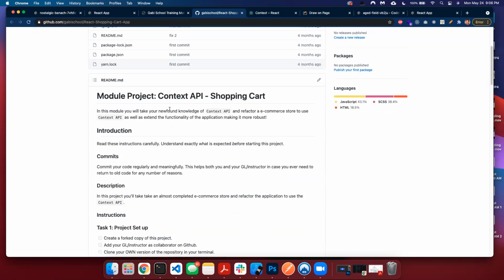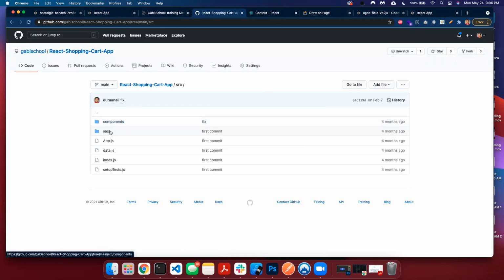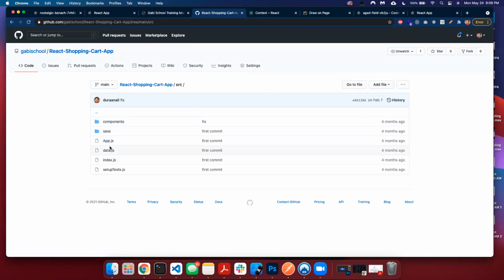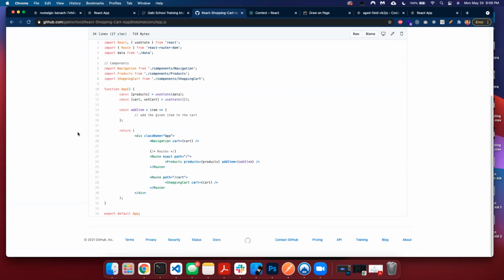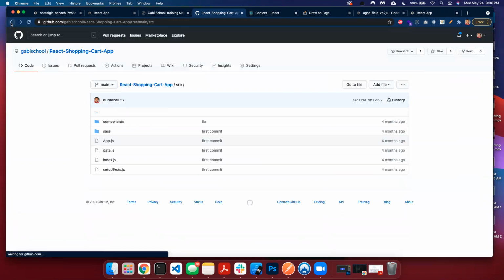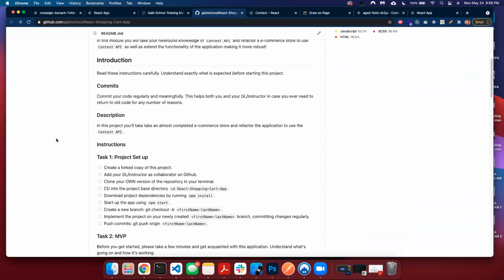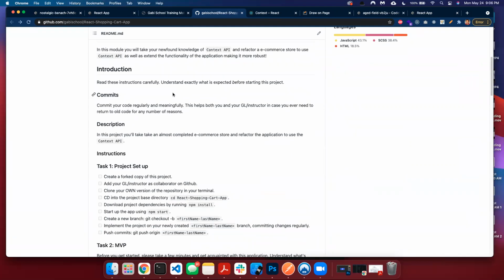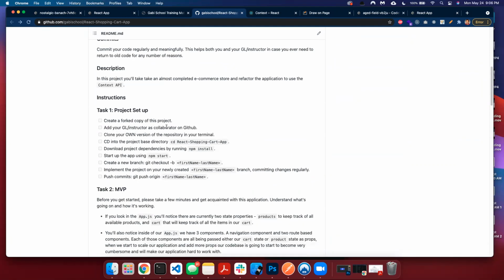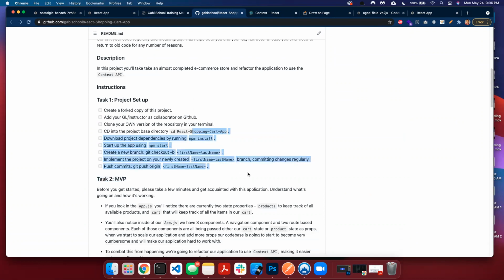So in this module, you'll learn newfound knowledge of context API, refactor the e-commerce store to use the context API. So this e-commerce is already built with, what do you call, props, right? It's using props. So use the context API to refactor it. Read instructions, do the instructions.